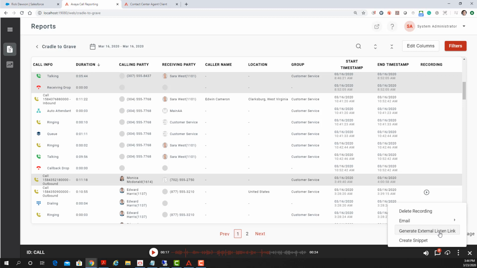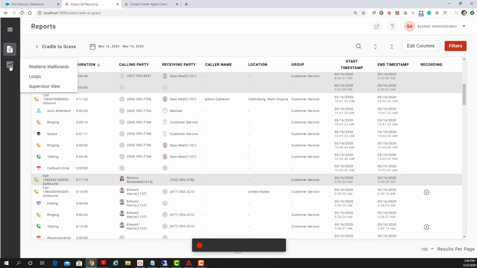You can do that with the API as well. You can also create a snippet of the recording. Maybe I only want to download this portion. So again, some new enhancements made with ACR 4.2. But let's go ahead and go to real time, because there's some nice enhancements to real time.